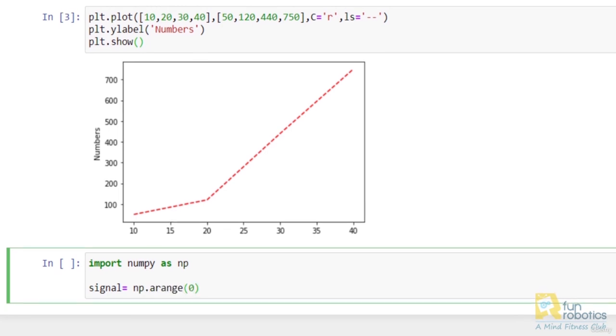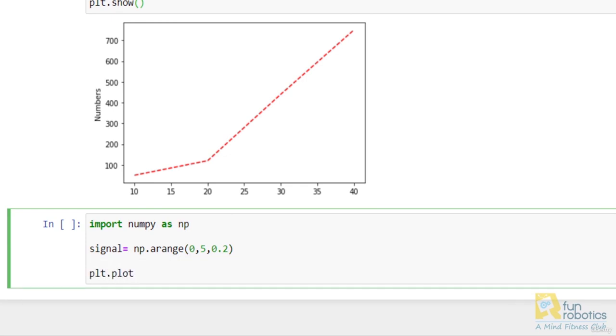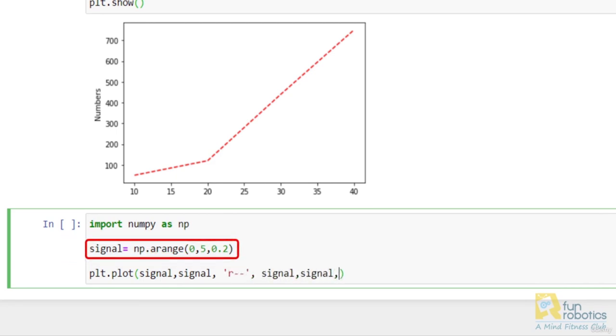We are going to start using NumPy arrays as they are very easy to use and compatible with the Matplotlib functions as we described earlier. The NumPy array signal contains the numbers from 0 to 5 with 0.2 step size using the arange method as we saw earlier in the previous class.